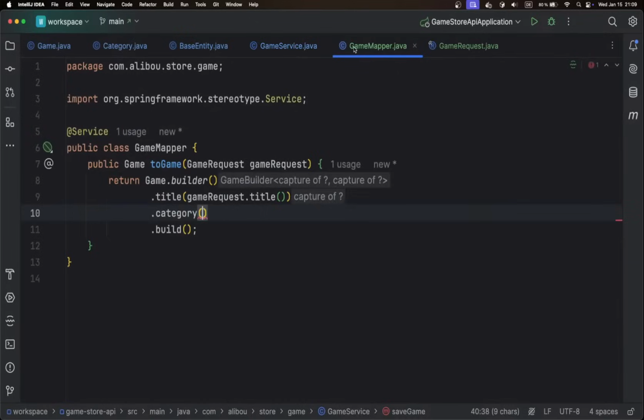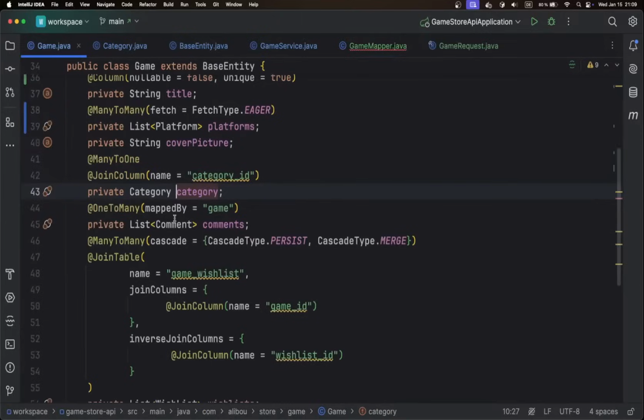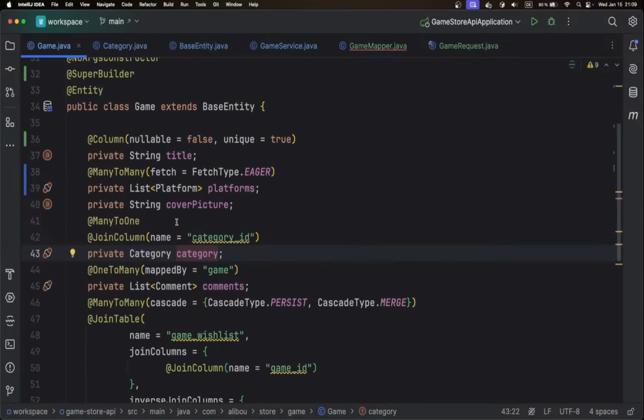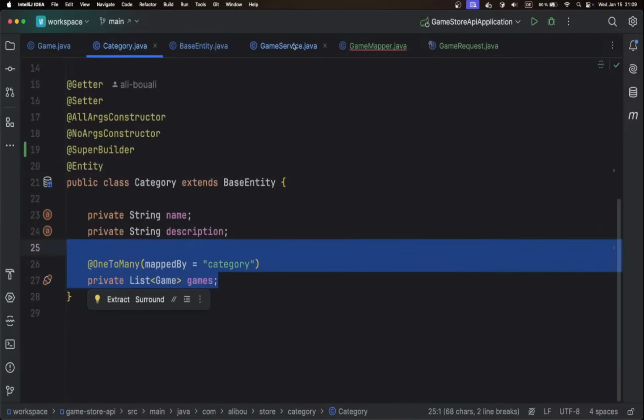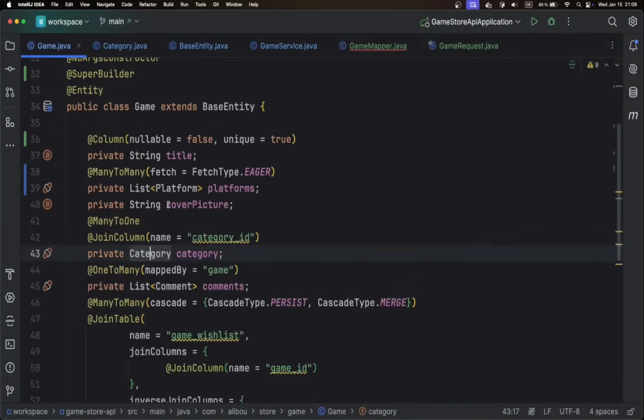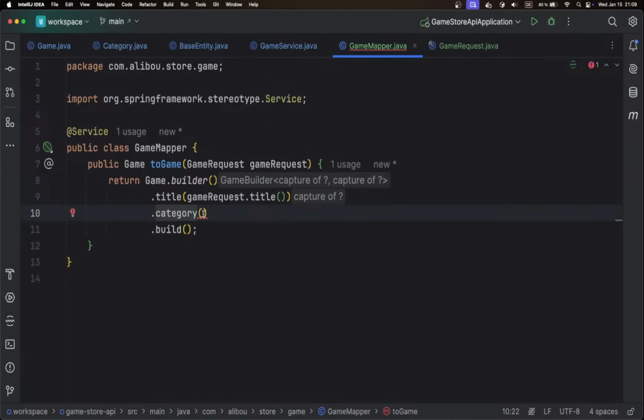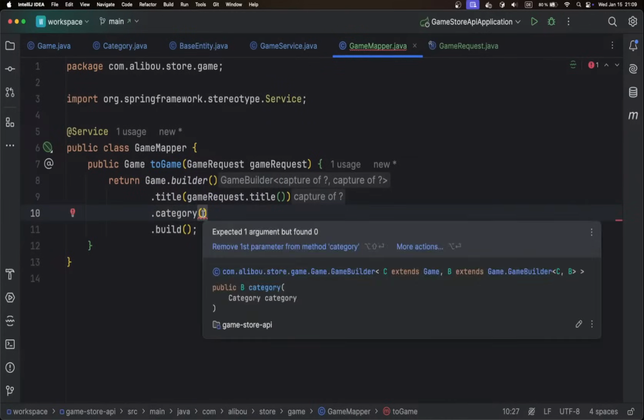So here we have a relationship between the game and the category. We know that a game has a category and the category has a list of games. So from the game side, we have a category object, so the game needs a category object. And also we know that Hibernate, or the persistence layer, only cares about the ID. The rest is totally ignored.